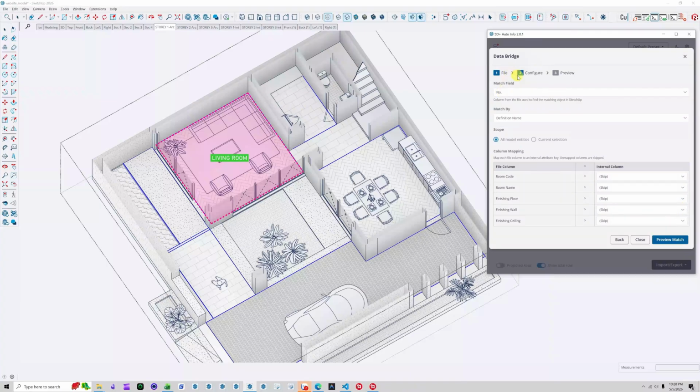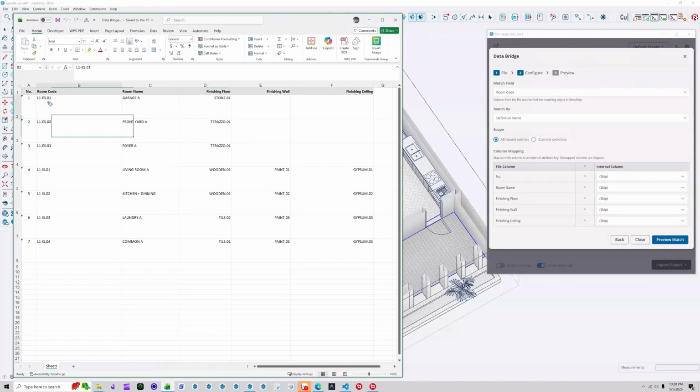Step 2 is where you match the data between the file and SketchUp. So the first column, Match field, is the column from this file. You'll select Room Code, which means you'll take information from the room code, these details here, and match it with Definition Name, which is the name of the object. And I'll select all the objects in the model as well.